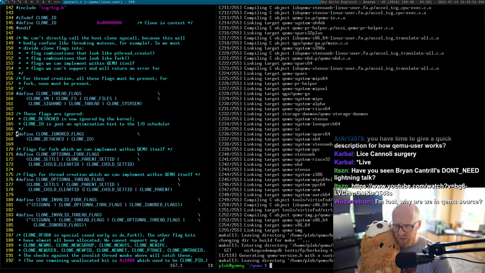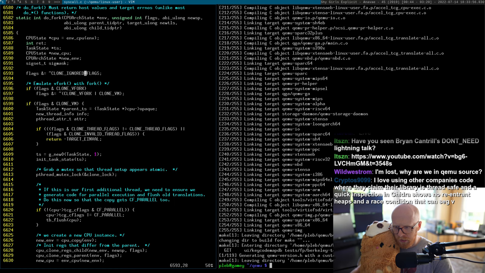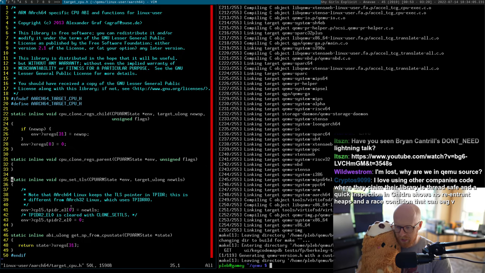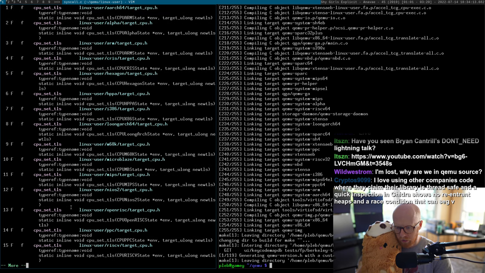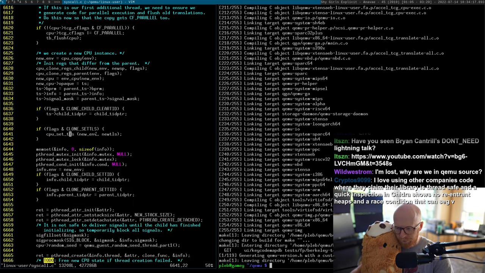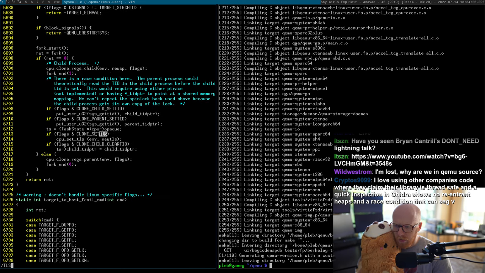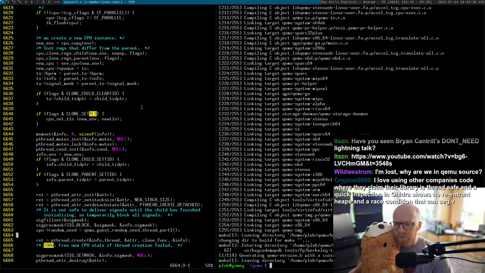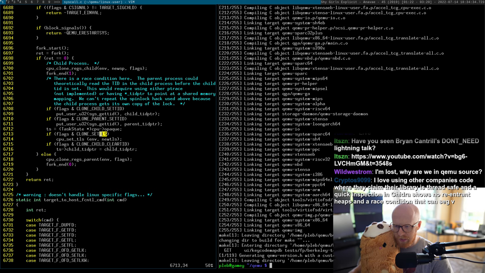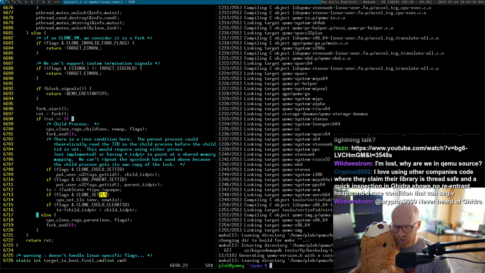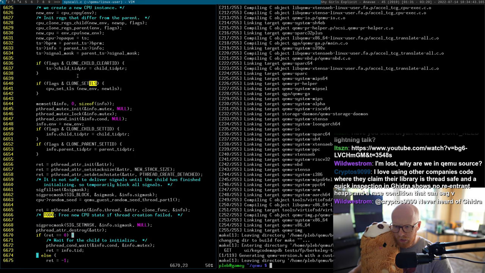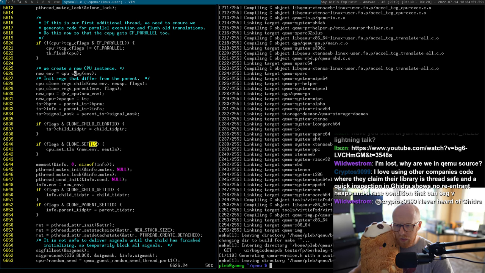Clone ignored flags, detach an IO, vfork, VM. Settles CPU set TLS. And then it just sets it for the emulated CPU, and each CPU is going to have their own, where it will set them. Set TLS. This is on the child side. So it calls host fork. New env. Create a copy of the env.